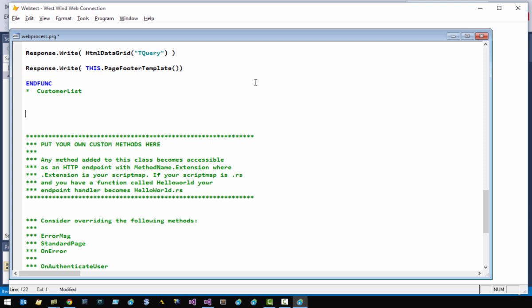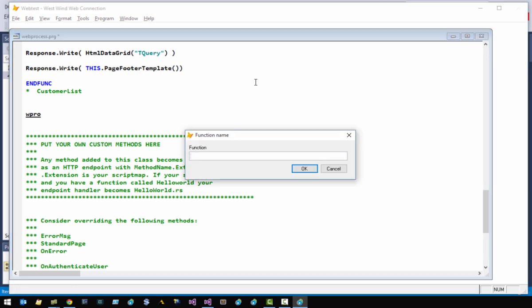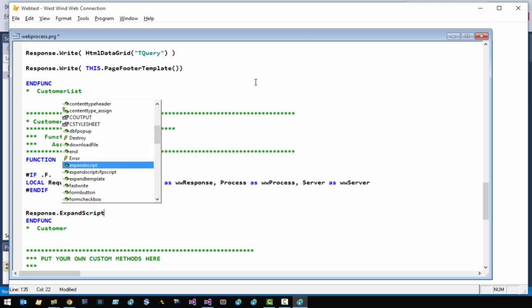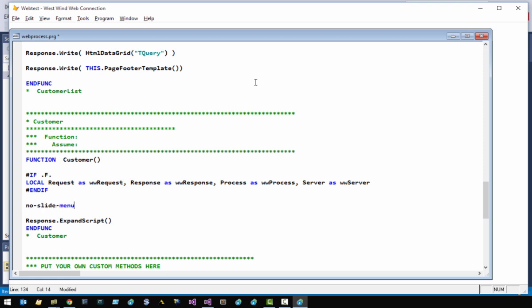And the reason for this is that Web Connection is actually smart. It realized that there was no method and went out and looked for a customer.wp page on disk, found it, and then rendered that page internally. But what I really want to do is keep this stuff isolated so that I don't put a bunch of code into my page. So I'm going to create a customer method in my class, and I'm going to call response.expandScript. So it's going to do that.